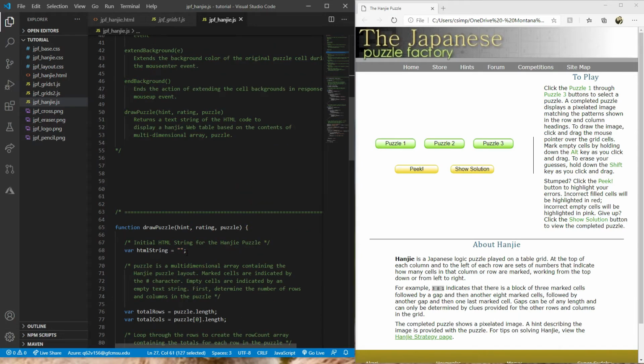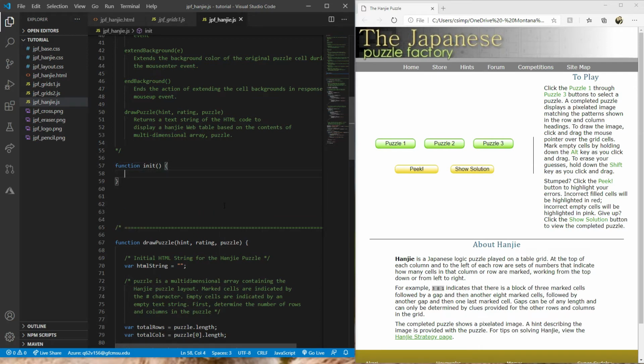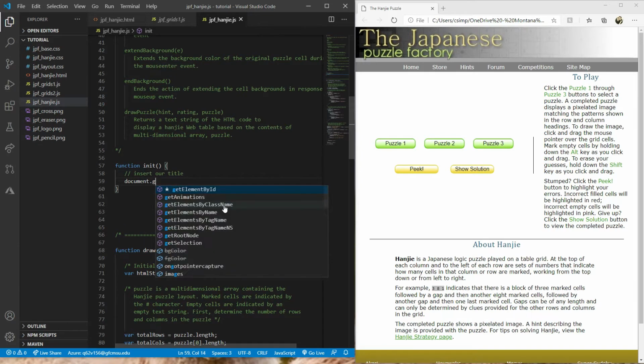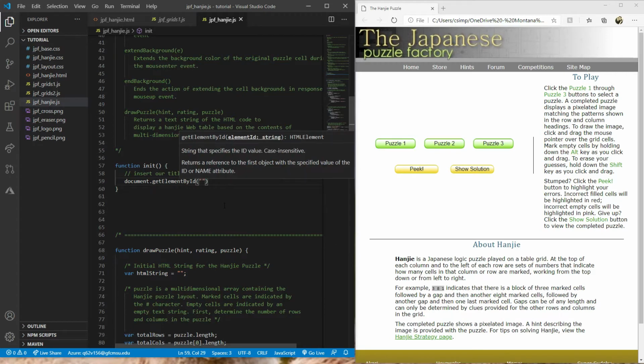So we are going to scroll down directly underneath the initial comments before we get to the ones that are already written for us, and we're going to write our function. So we're going to do it in init, open and close parenthesis. It doesn't take any parameters. It's our original function. And we're going to insert our title. So the first thing we're going to do is our document, get element by ID, because we got to go find the right element, and we're going to get the puzzle title.